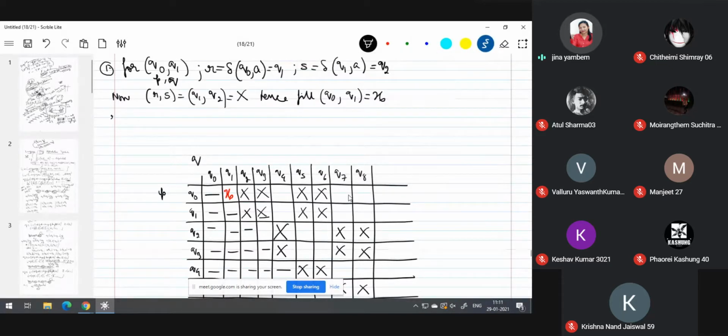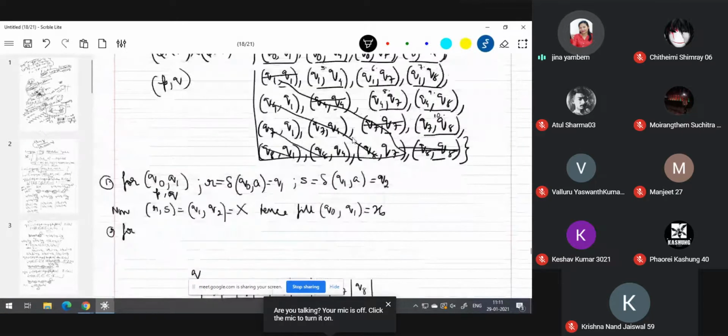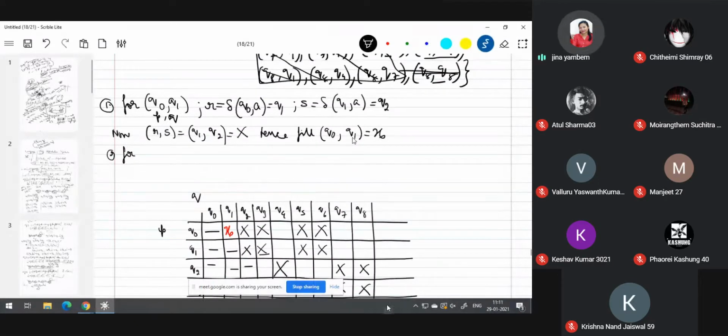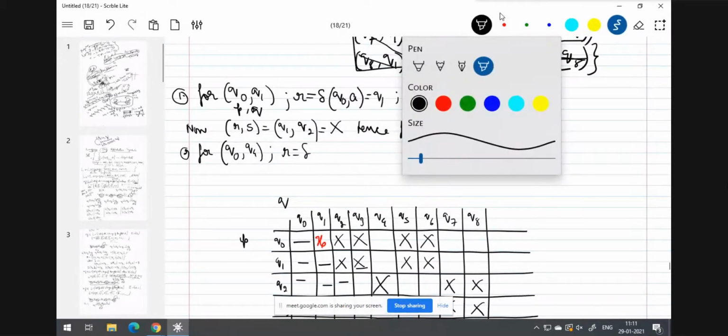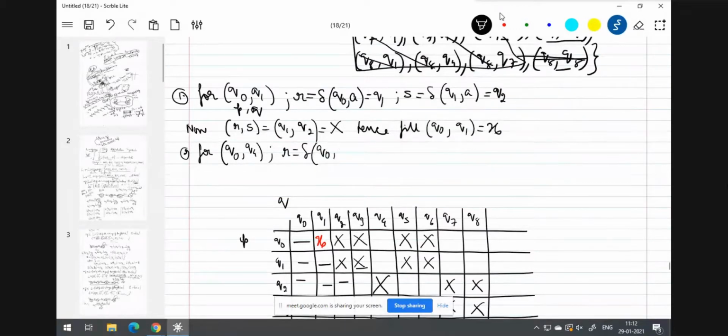Now, next is number 2. Q0, Q4. R is equal to delta Q naught comma A. It's the same from here, so let me just copy it here. S is equal to delta Q4 comma A.